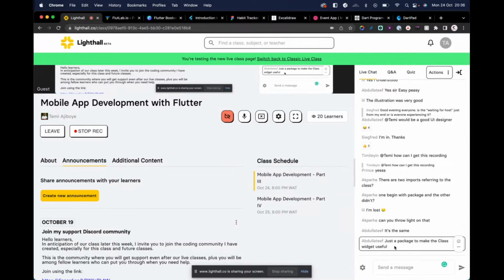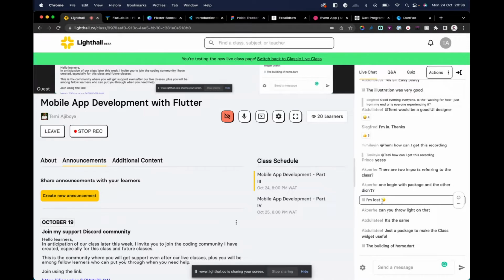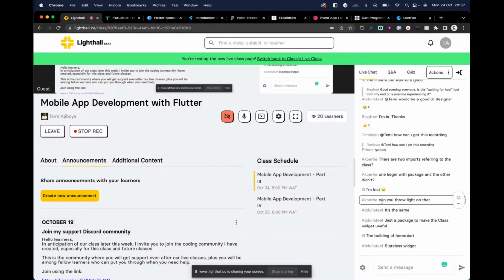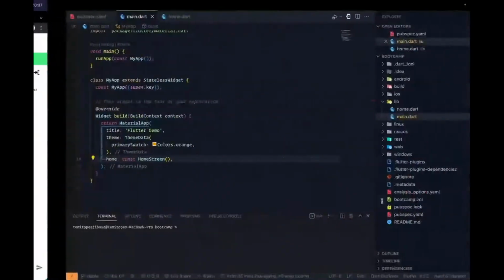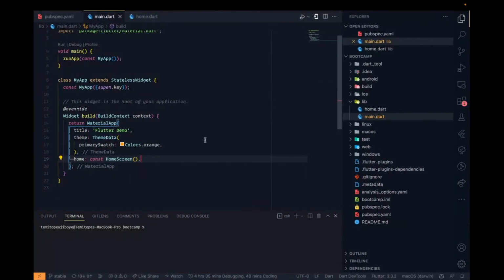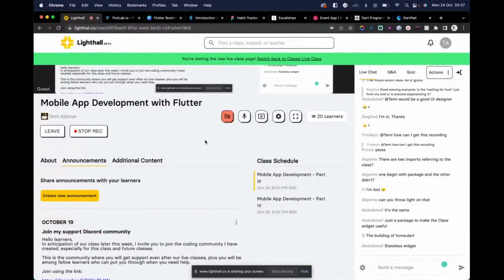Okay, so one says one begins with they are the same. If you import any of them, it's going to... okay, you are lost in stateless widgets. Is it creating the stateless widgets or not? Or what are you lost on?